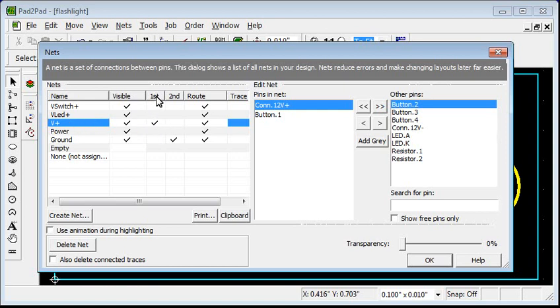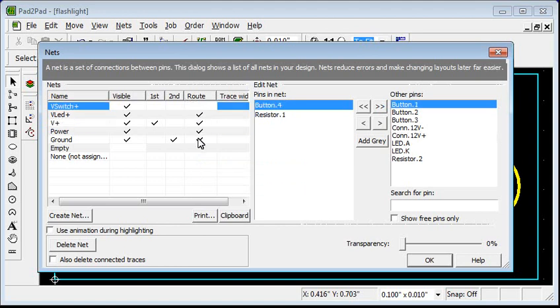There are 2 more columns in the next list. The route column indicates nets that will be routed by the auto router. For the auto router to skip a net, click to uncheck the cell of the route column. Click the column header to check or uncheck all records.